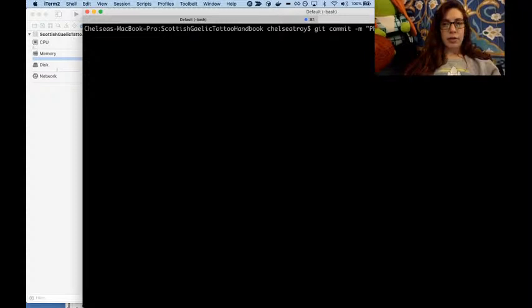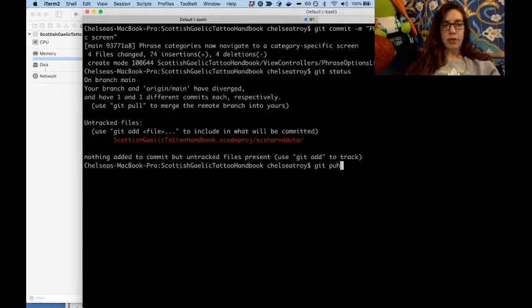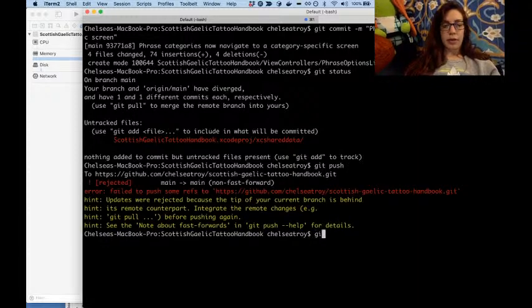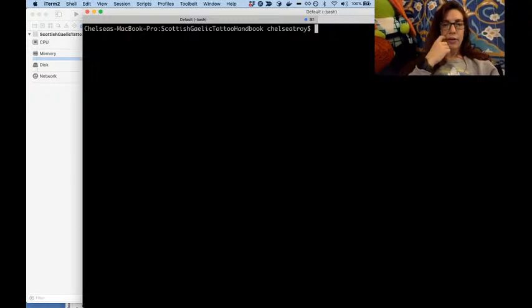Now navigate to a category specific screen. Git status, git push. Git pull rebase, git push. There we go. Alright, so we're ready to get started today.